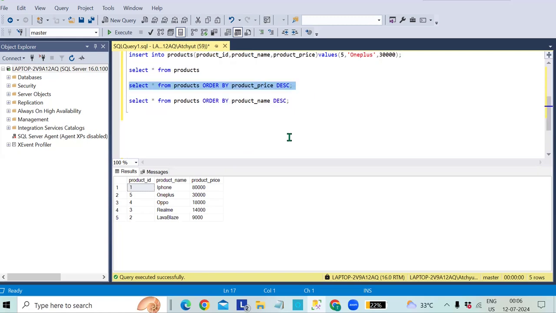Likewise, we can do the ascending and descending order for the product_name. For the name also, we can do ascending and descending order. For example, if I remove this DESC, which is descending order, and copy it like this and click on execute, then you will have first iPhone, Lava Blaze, OnePlus, Oppo, and Realme. See here we have I, L, O, O, and R. So it is sorted in alphabetical order.